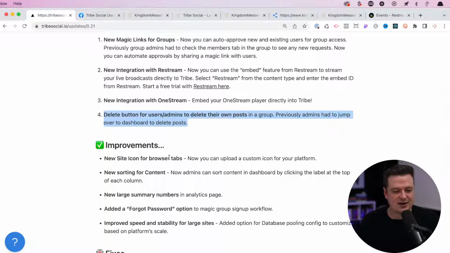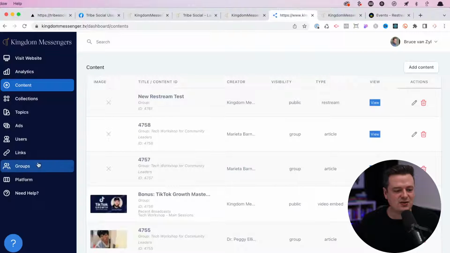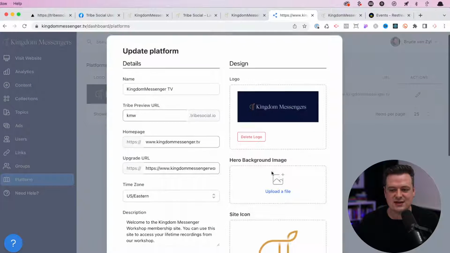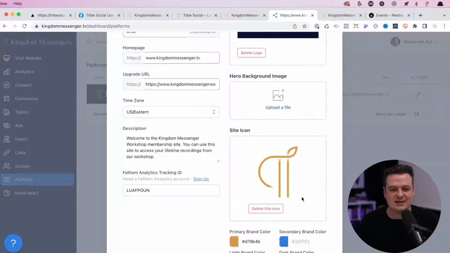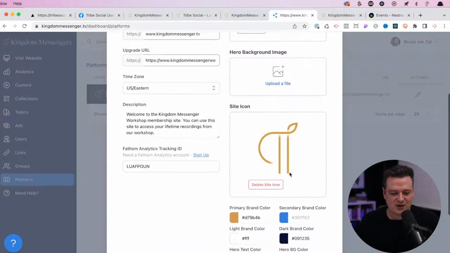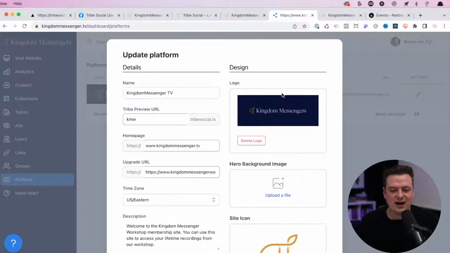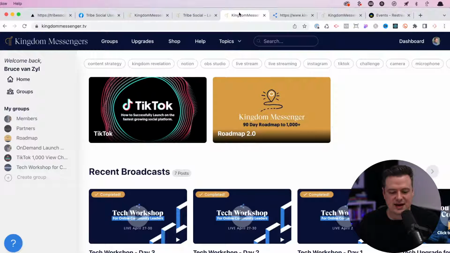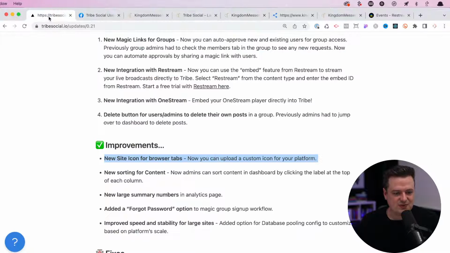And just going down, a couple small things. If you go to the platform, go to actions or the edit button here, there's now a site icon. So previously we had, let me see if I can zoom in here. Oh, it's not going to let me do that. We have a little Tribe Social icon that was on the top of every page. So if you want to override that with your own brand and your own icon, we are very big fans of featuring your brand. Tribe Social doesn't need to be seen anywhere. So you can actually upload that, and you'll notice here on the top, I've got our little icon there for this site. So that's a nice little feature.